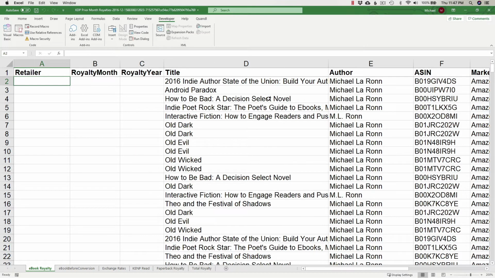At this point, all I have to do is enter the retailer, the royalty month, and the royalty year. That can easily be done on one column and then auto-filled all the way down the line. So there's very minimal data entry. For Amazon royalty reports, I've built a currency converter directly into the spreadsheet. So it converts all your currencies and takes care of all that for you. For all the other retailers, it just basically formats the spreadsheets so that we can import them easily into Access.